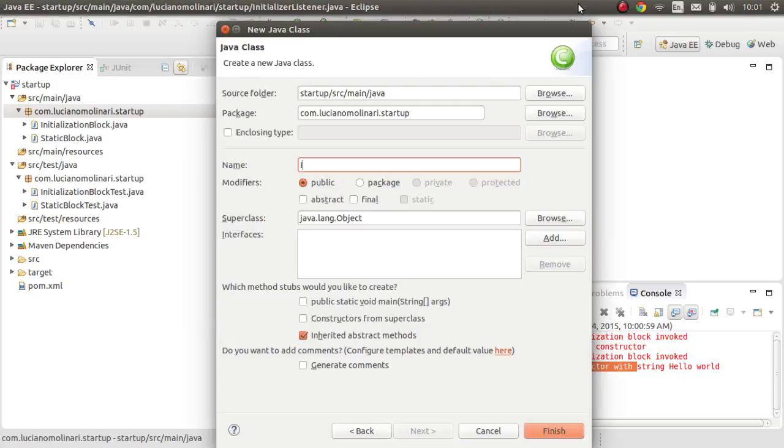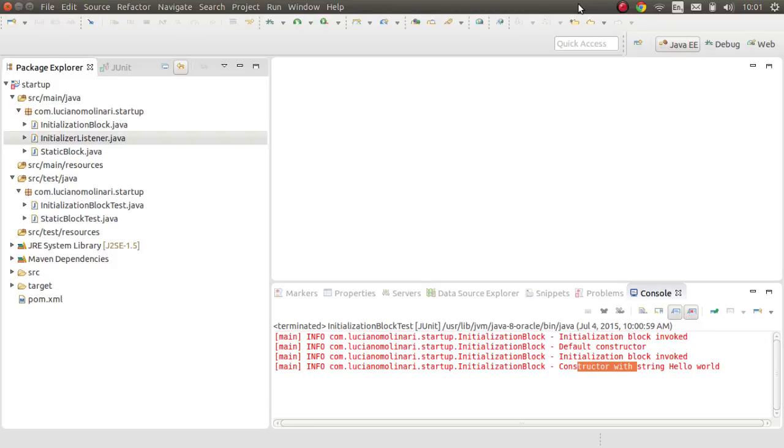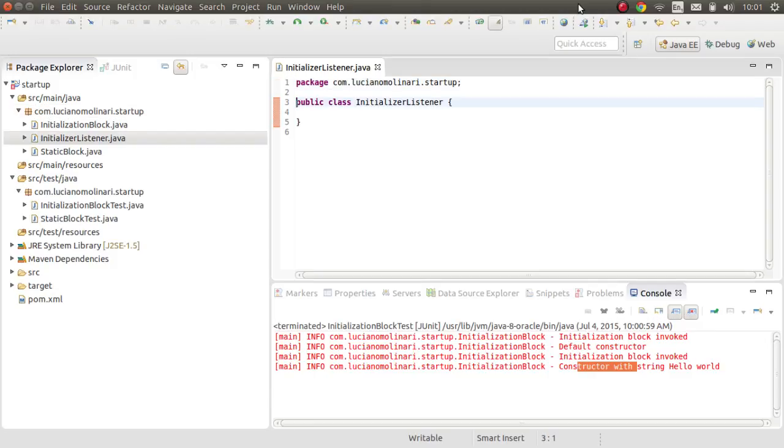So the first one, we have an initializer listener. We'll be using a servlet context listener.